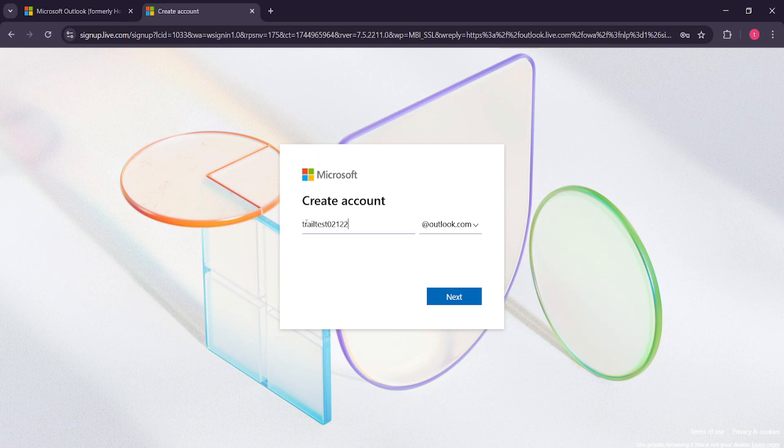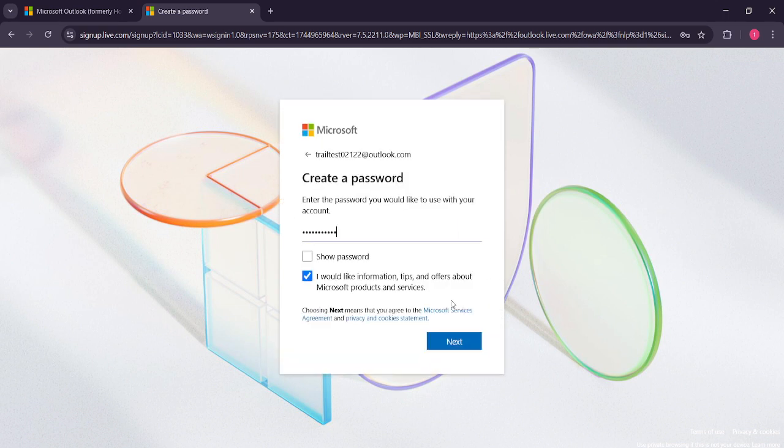Once you click to create a free account, you'll be redirected to a sign-up form dedicated to setting up a new email address. This is where you can choose a unique email which will be part of your Outlook identity. Selecting something simple but memorable might be handy, especially if this is your primary email account. After picking an email, click Next to proceed to the password creation page.